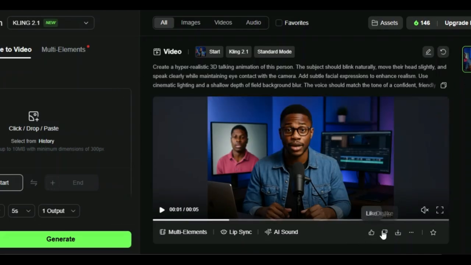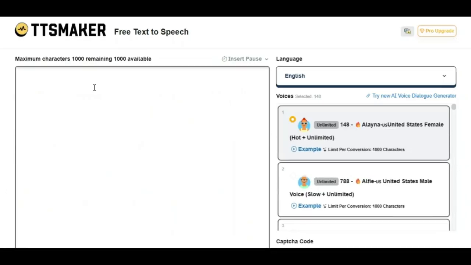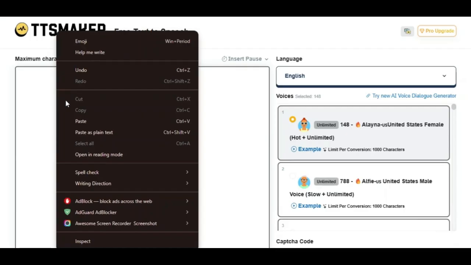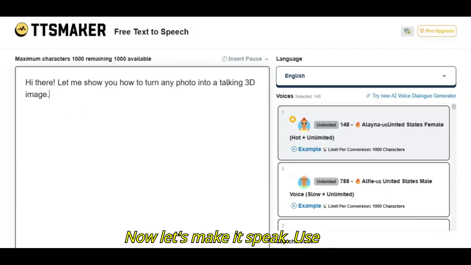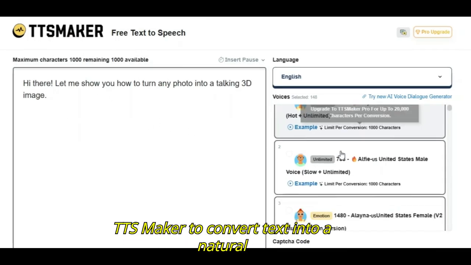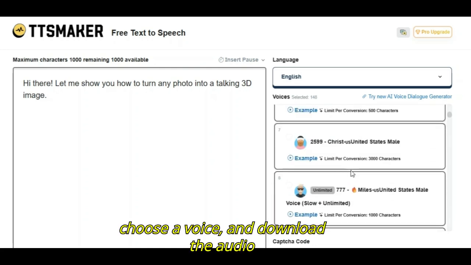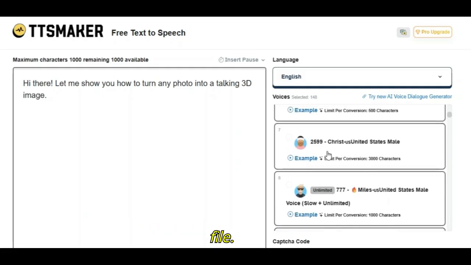Step 3, add voice with TTSMaker. Now let's make it speak. Use TTSMaker to convert text into a natural-sounding voice. Paste your script, choose a voice, and download the audio file.